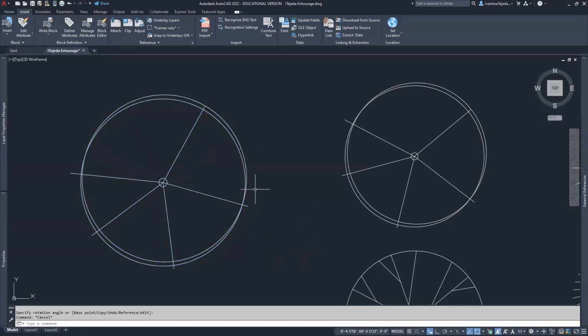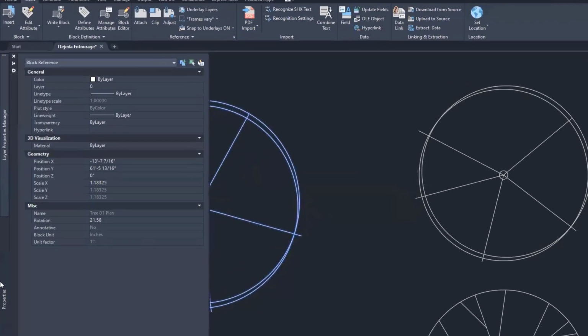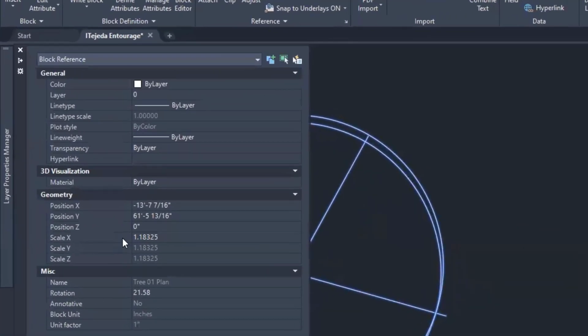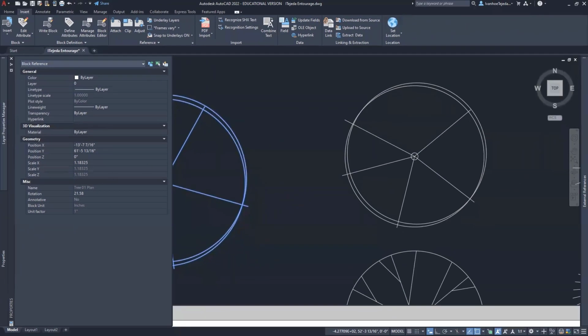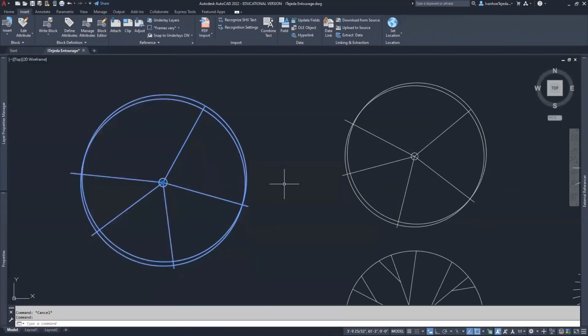And you notice it's the same block, but this one here, if I select it and I go into my properties, I have altered my scale and it shows that to me here. And I've also rotated it. The numbers don't matter to me. What matters to me is that I was able to take a block and manipulate it to make it look slightly different. And in this case, it works very well for trees because they're not all the same size.